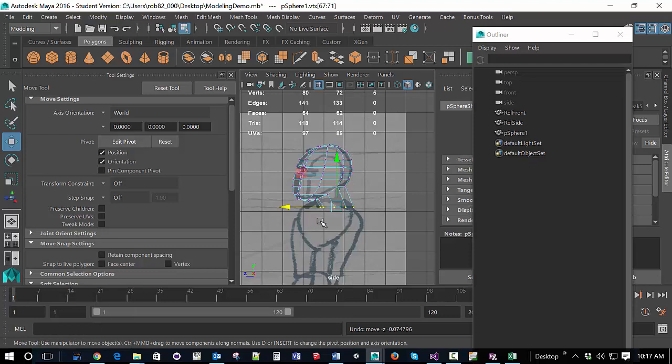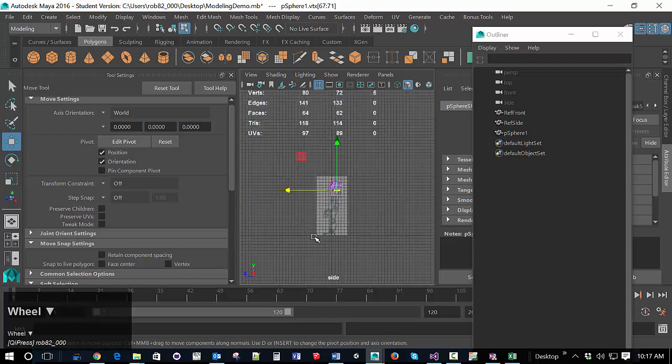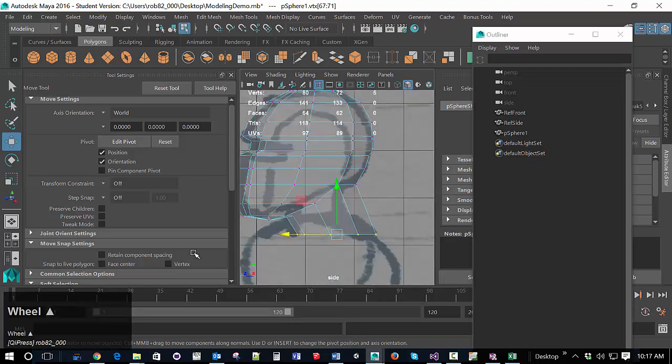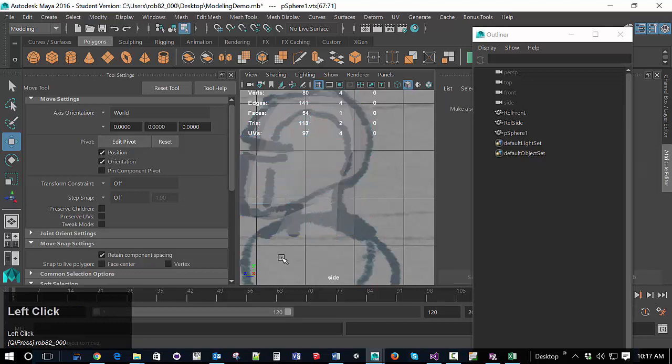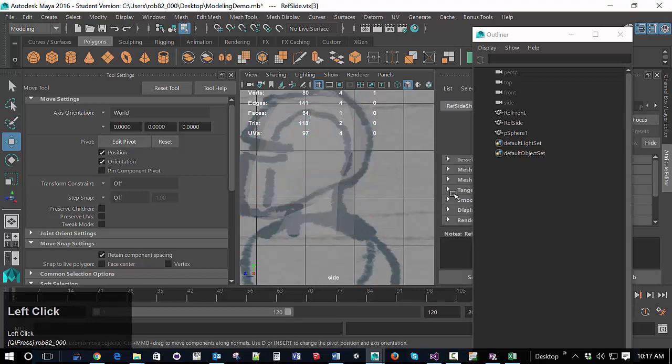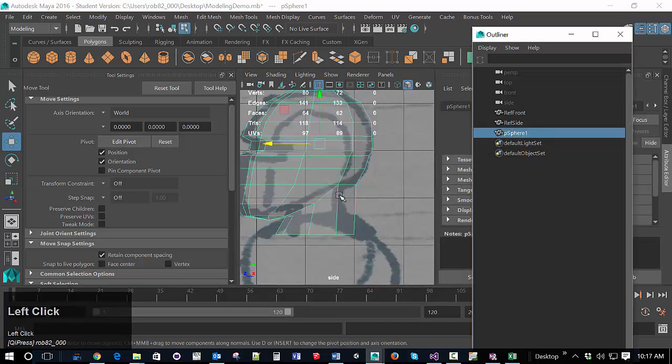So in this case, when I have retained component spacing off, if I click vertices and pick a snap point, they all go to the same point, and I don't want that. So in this case, I want retained component spacing off. I hit the V, and unfortunately, it's going to line up with the middle, but I can use that to get them approximately in place. And then I probably have to go one by one.